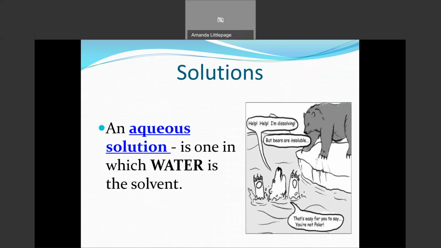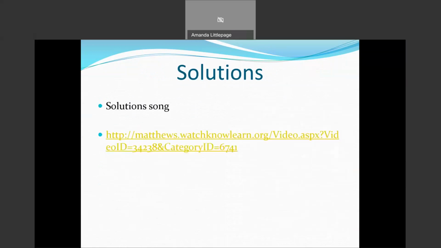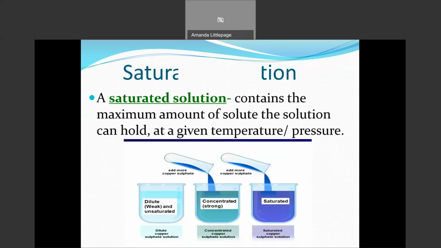The term aqueous refers to water as well. So a solution in which water is the solvent is termed an aqueous solution. Okay, we're going to skip that part.